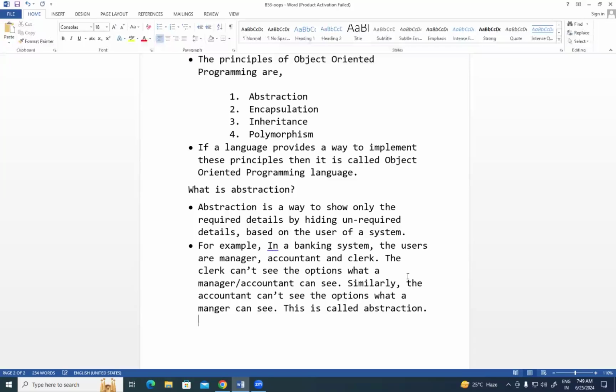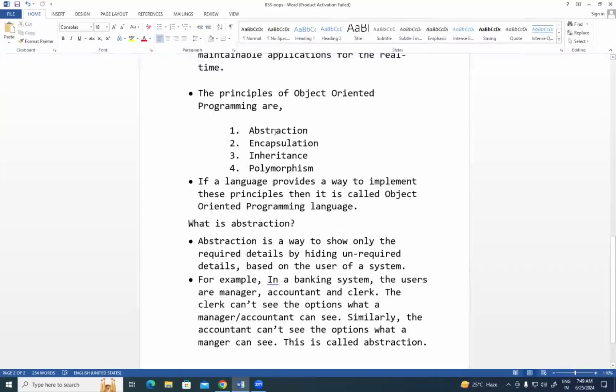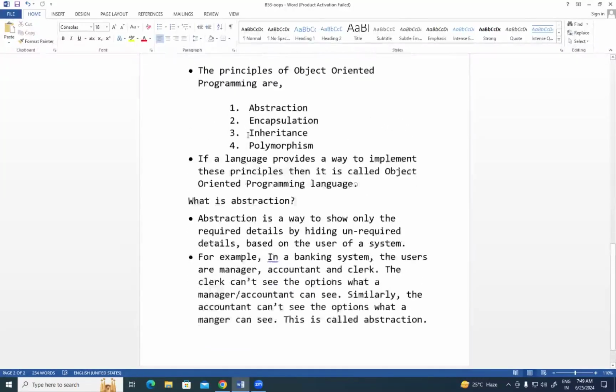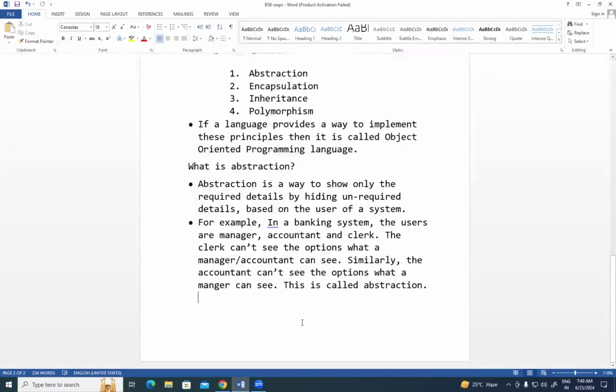These are all simple examples to understand what abstraction is. How to implement it through Java programming, we'll discuss in programming. But we are understanding the features here: abstraction, encapsulation, inheritance, and polymorphism. These are the four principles of object-oriented programming. Am I clear? Next, we'll discuss what is encapsulation.